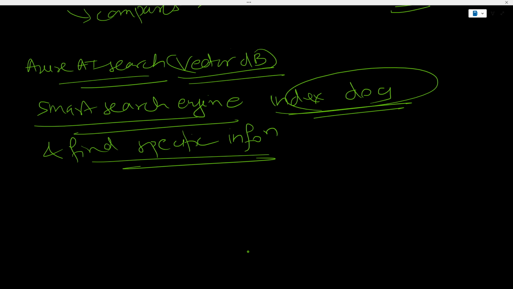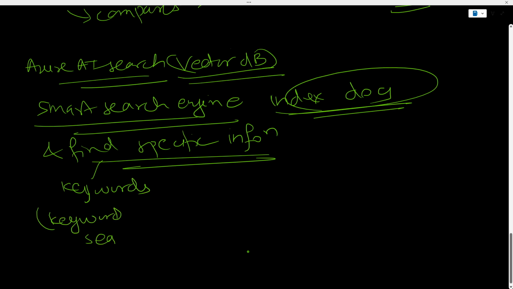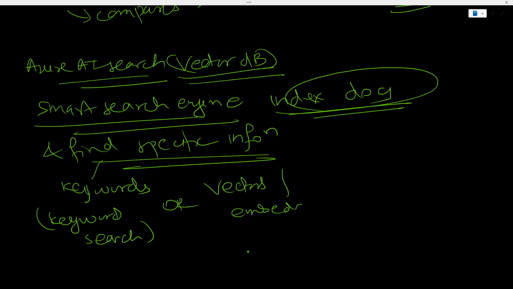And how will it find this specific information? Using keywords, which is also called keyword search, or it can also use vector embeddings, or vectors, embeddings, vectors, whatever you like to call it. And in this particular project, this Azure AI Search will act as the knowledge base.